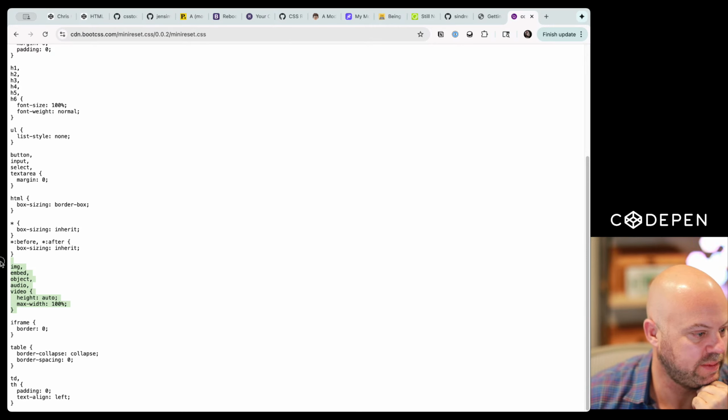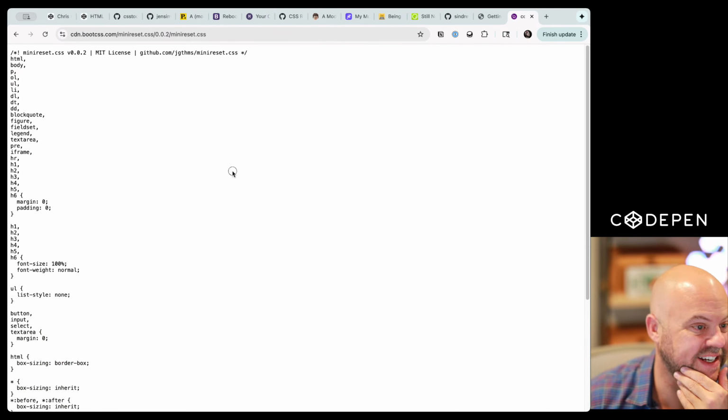We're setting images. Ooh, we're doing that as well, only we're using logical properties. Kicking the border off the iframe. I think we're also doing that. We're also collapsing borders on tables, or at least it's on the to-do list. So yeah, mini reset indeed.